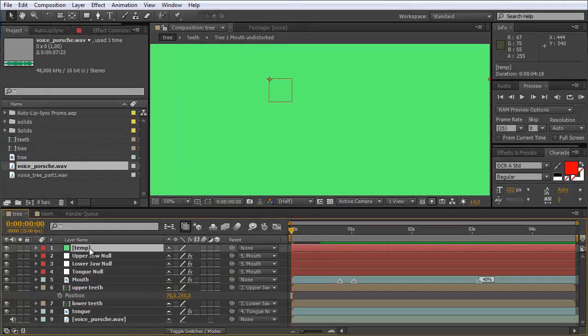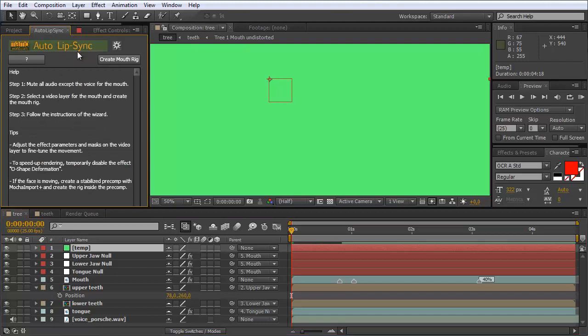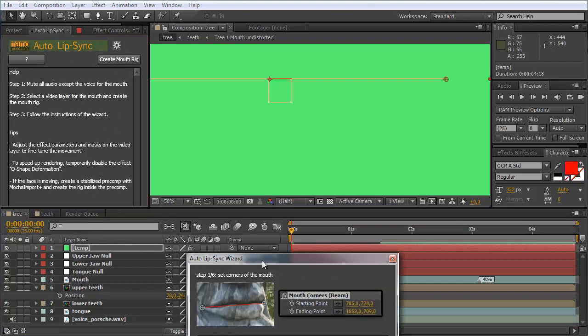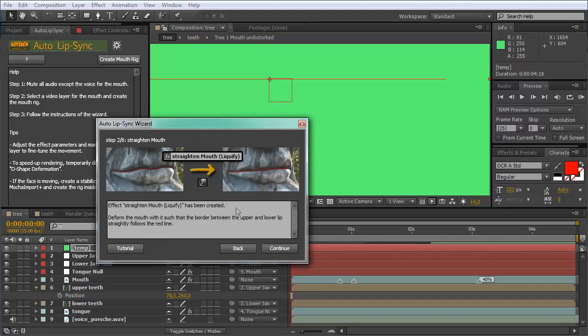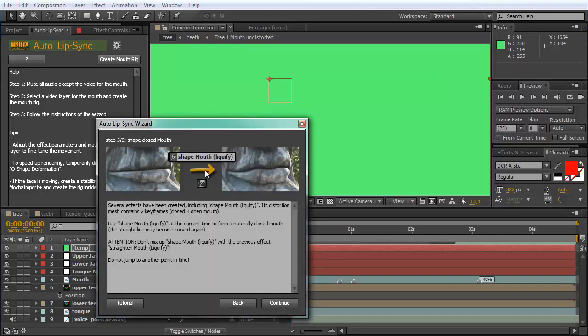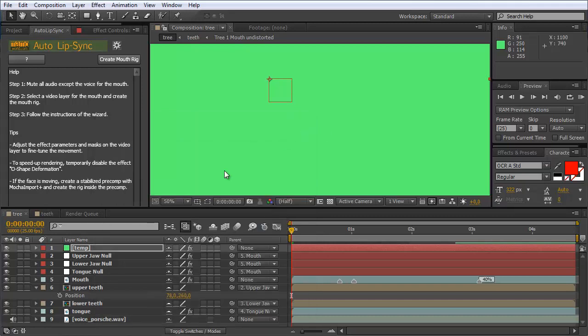And on this temp layer, I now apply auto lip sync. So I create a mouth rig with this layer selected. And then I don't care about the details. So the position of the mouth corners, I don't care. I just click on continue. Also, I don't care about straighten the mouth. And now in the third step, the audio keyframes for the voice volume were created. And this is the only thing I want from this. So I just click here to skip the rest of the wizard.